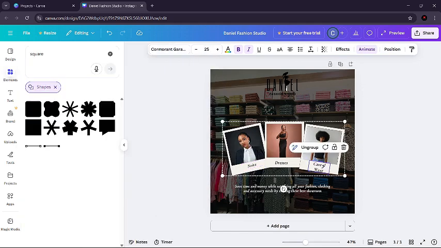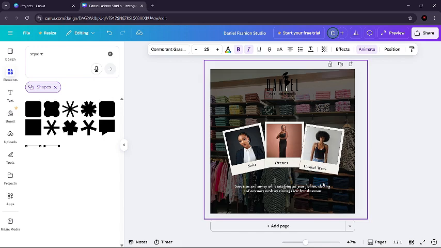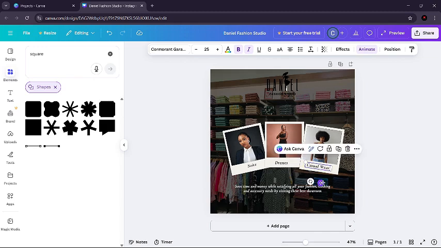So we'd have to ungroup that so that we can size this properly. Yeah, there we go. All right, there we go. We straightened it out.